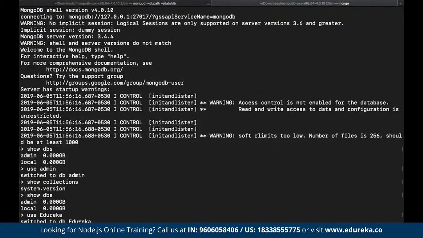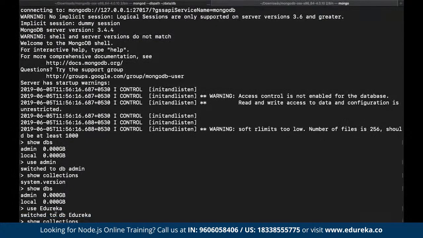If the database is not available, it automatically creates it. Otherwise, it switches to that database. So now the next thing is using this database. I'm already in the database and I will just run the command show collections. I don't have any collections in this database right now. Edureka is a new database which is created by using the use command.